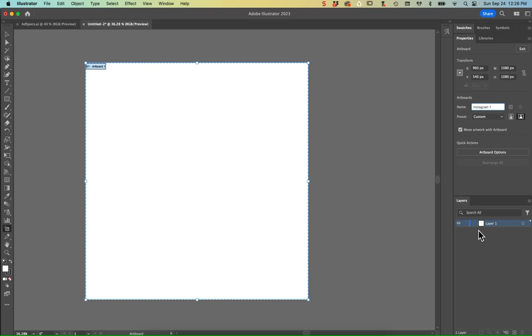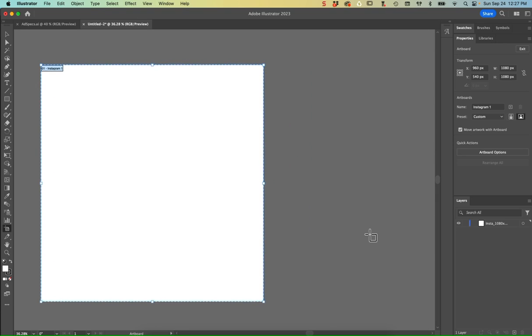I do recommend while you're doing this to also make layers for each of your ads. We're going to have all of our ads in one document, just as separate artboards. So for the first one, I'm going to call it Insta, and then I'll put the dimensions there, 1080 by 1080.